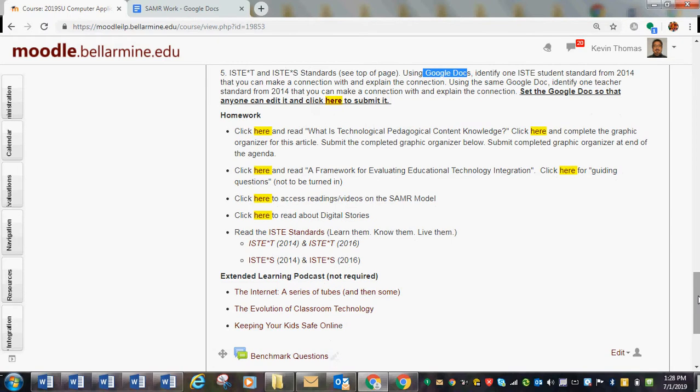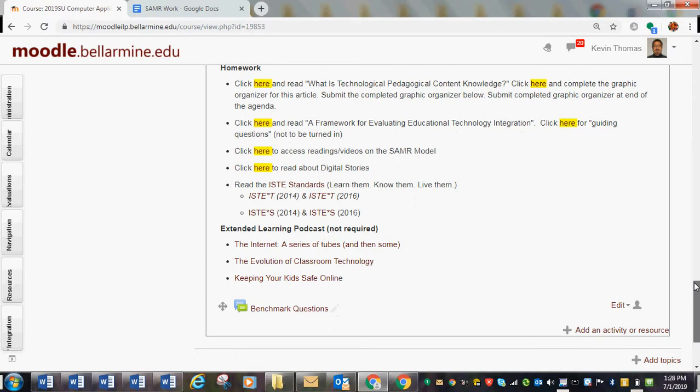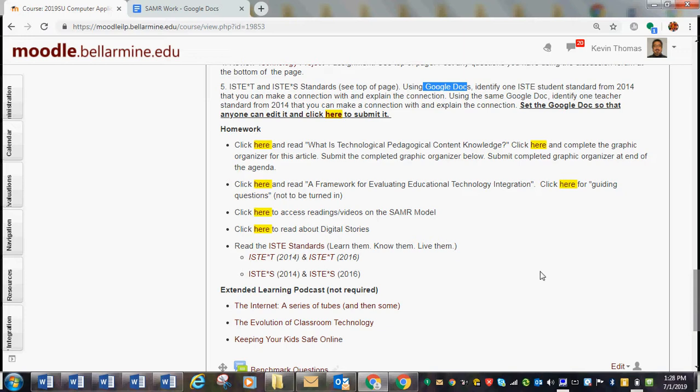Your homework, if we would have been in class, is reading about TPACK, and then I would like for you to create a graphic organizer, and then you can submit that below. I will put a link to the graphic organizer down here at the bottom for you to submit. There's another article about integrating and evaluating technology by Davies that also touches on TPACK. I've got some guiding questions here for you, but you don't have to answer those. Not to be turned in or submitted.